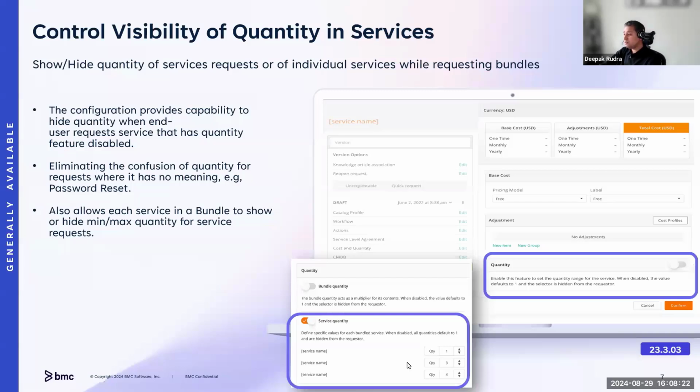So now we give you the functionality to hide the quantity completely from the catalog item as well as from the bundles. And we'll take a look at it. How does it impact you, and does it impact you from the reporting perspective? There is none. It's an opt-in feature. If you opt for it, you're going to get it. Otherwise, you continue to work the same way.